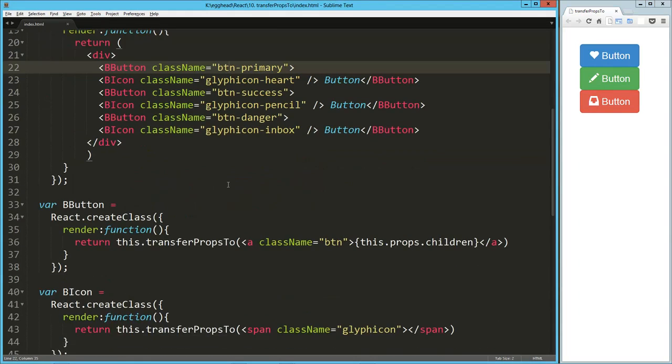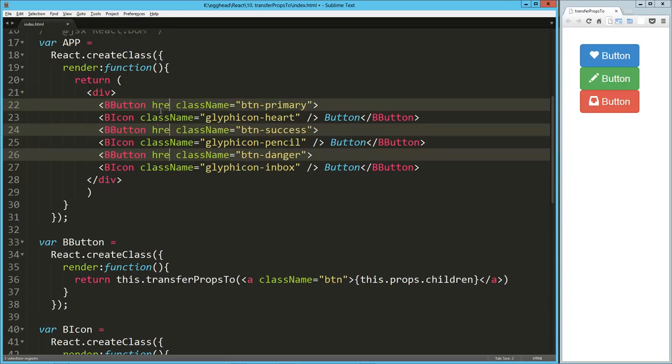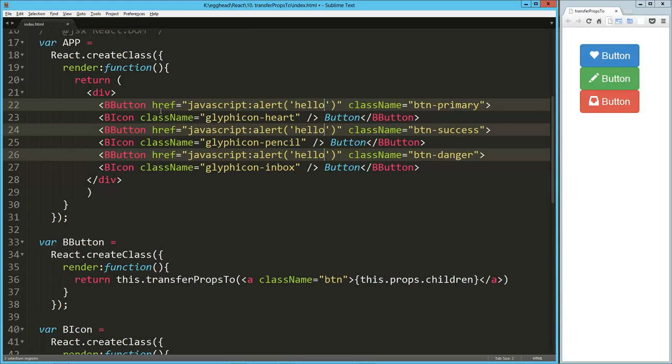So that's awesome. And then the other thing we can do, we can pass it just kind of arbitrary stuff. So let's say, here, let's give each one of them an href. So href equals, this is all going to start pushing way down the screen. Alert. Hello. So now all of them should have an href.